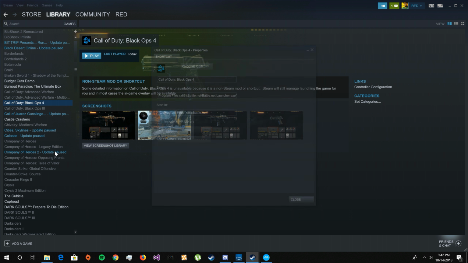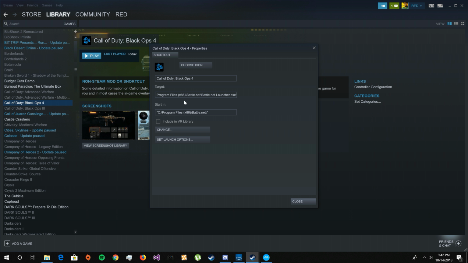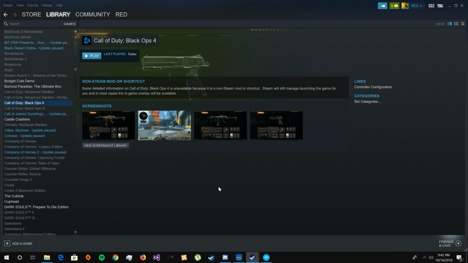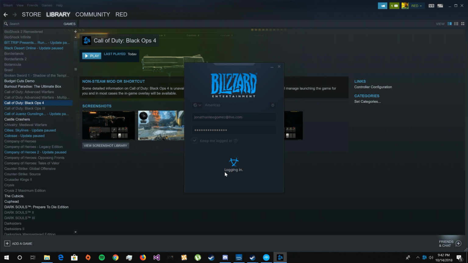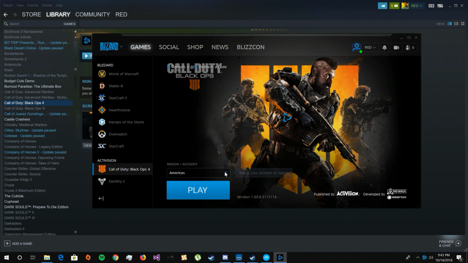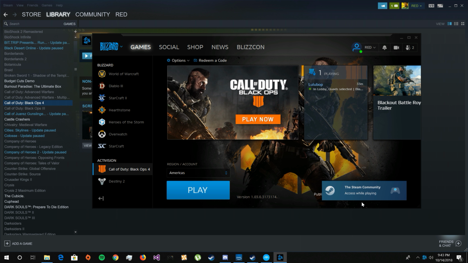So I renamed it to Call of Duty Black Ops 4 here because it's just going to launch the BattleNet launcher, but I know I'm going to be playing Call of Duty Black Ops 4 and not any of the other games on the launcher. So these settings will be just for Black Ops 4. So once you have that done, you just have your Steam controller on and click play, and it should launch BattleNet. Once you have BattleNet launched, you should see the Steam overlay pop up. That's a good sign, that means it's working.